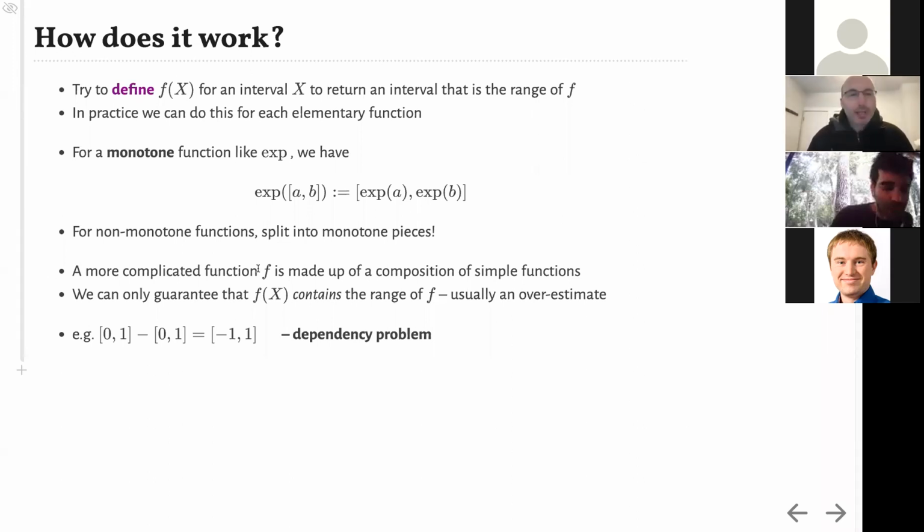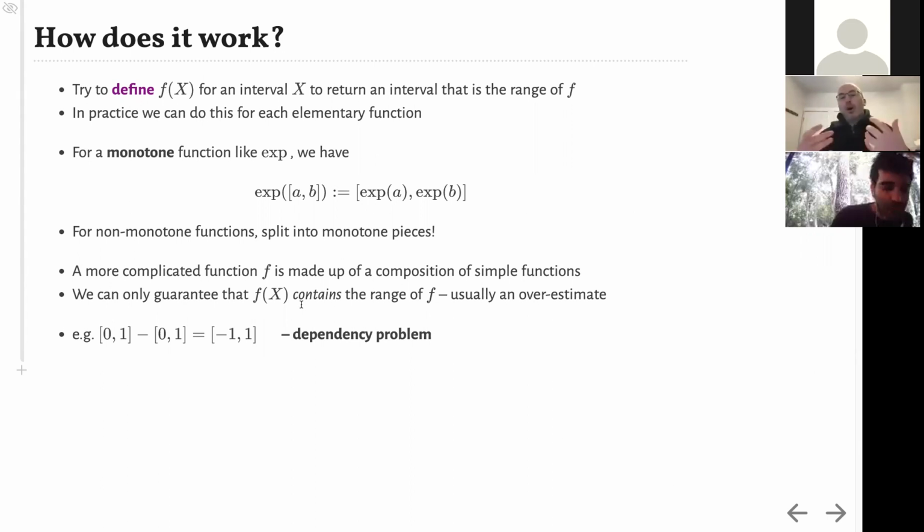But if we have a more complicated function f, like exponential of sine of something of x, or x plus y, we can have more variables as well. In that case, it turns out that we can only guarantee in general that when I put an interval into this complicated function and pass it through all these intermediate stages, the output will be an interval which contains the range of f, but it's often an overestimate. This is called the fundamental theorem of interval arithmetic, the fact that the output contains the true range.